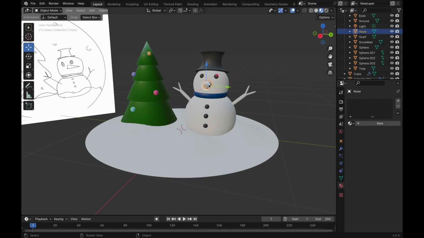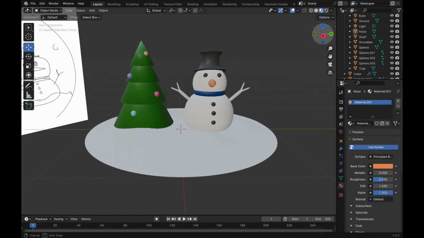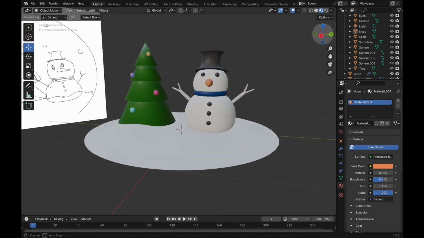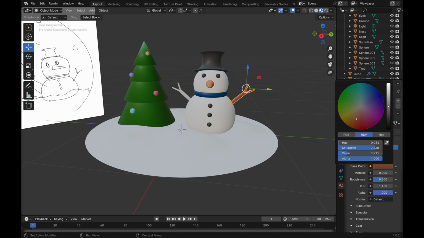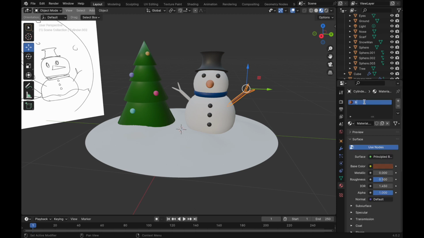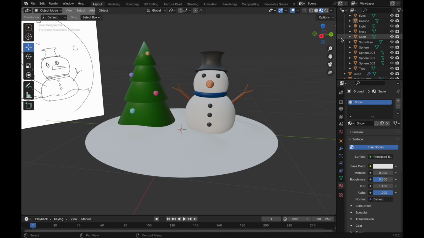Use orange color material for the snowman's nose. Check out in different angles. Looks good. Now use a brown color on the tiny branches, the hands of the snowman. Okay, we have finished the inside of the globe.